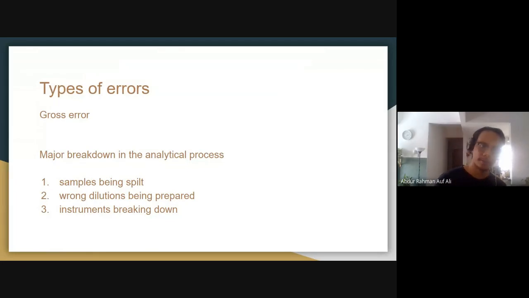What is gross error? It is a major breakdown in the analytical process. Macam contohnya kat sini saya bagi ada 3 contoh: samples being spilled, wrong dilutions being prepared, and instruments breaking down in the middle of the analysis. So to explain this, I have to go back to preparing the samples untuk chlorpheniramine tadi. So as I have established, kita perlu prepare 2 types of solutions, a standard solution and a sample solution.